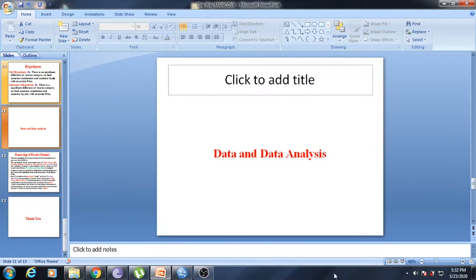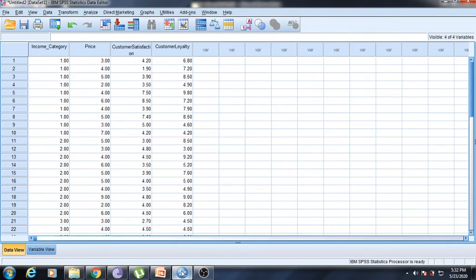Now we have our data with us for one-way MANCOVA. Now directly we will go to our data. You can see here this is our data. The first independent variable, the factor, is income category. It has three levels: 1, 2 and 3. This is the price of the product. This is customer satisfaction and then customer loyalty.